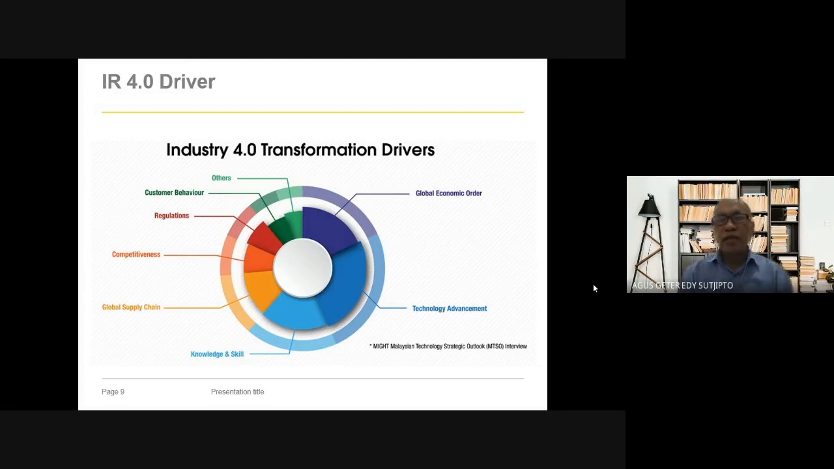So this is a very simple example of what is the most important. In my personal opinion, it is the order. If the order is there, then what is the driver of Industry 4.0?